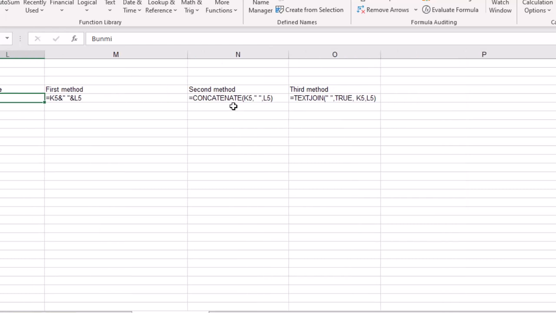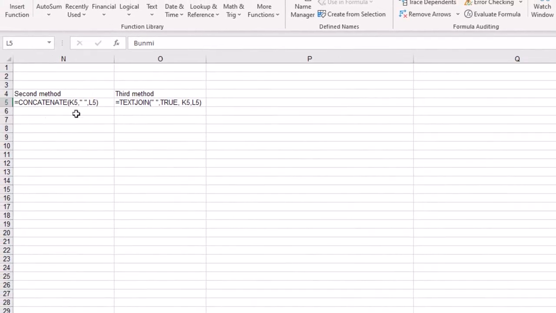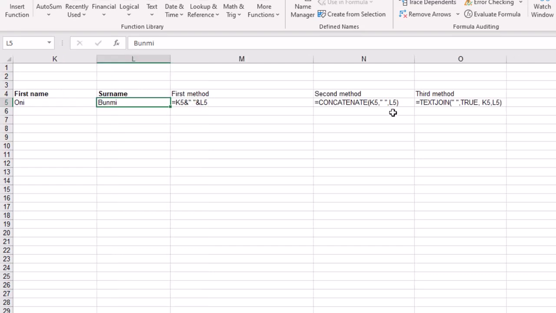The second method of getting that done is by using this CONCATENATE, K5, space, L5. With that, we're able to concatenate those two, and you will see that these two examples almost follow the same process, but this is using ampersand while this is using the CONCATENATE function.